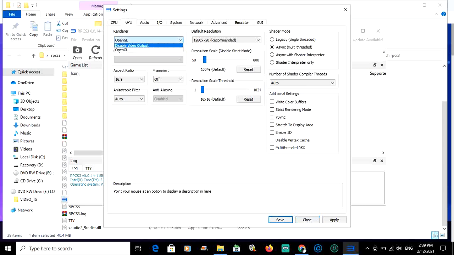So the renderer should be Vulkan. OpenGL can have a few frame rate problems. Now if you don't have Vulkan, you're stuck with OpenGL.